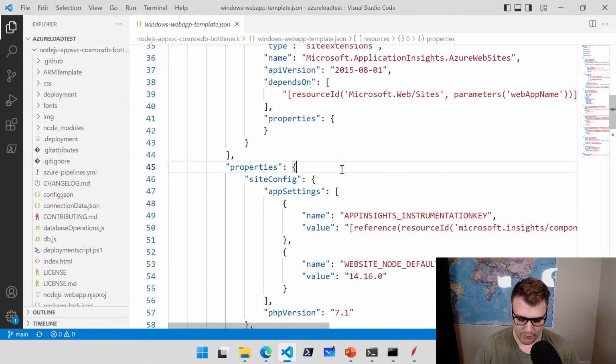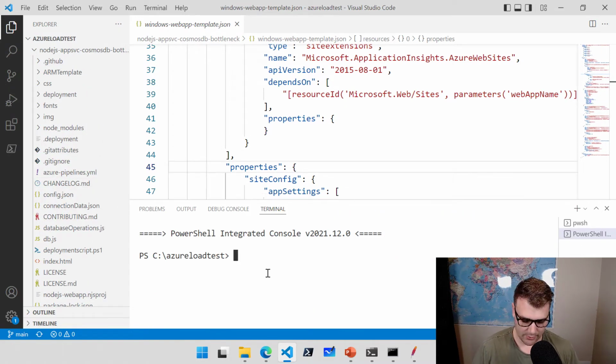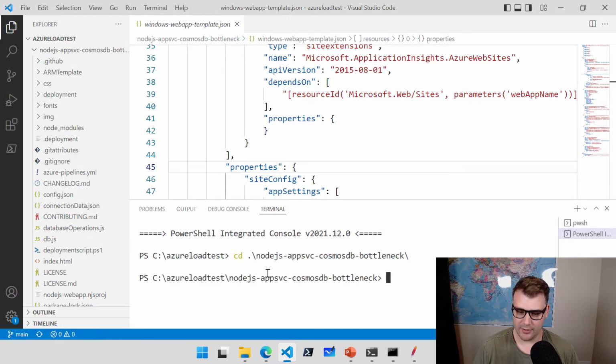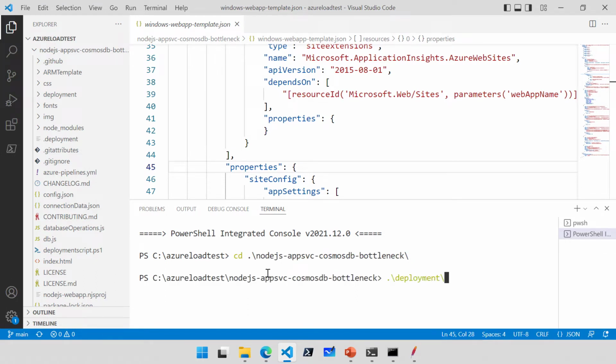So let me get the terminal back up there. And what I want to do is just change directory into that Node.js directory. And let's go ahead and run deployment script.ps1. We don't need any arguments on that deployment script. It's going to use Read-Host to ask us for a few properties here as it goes.